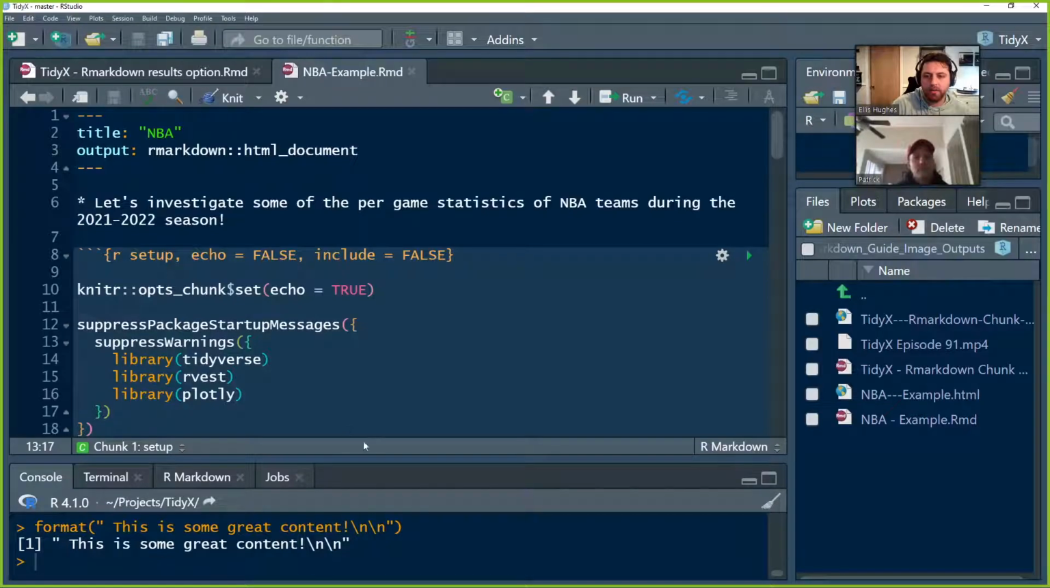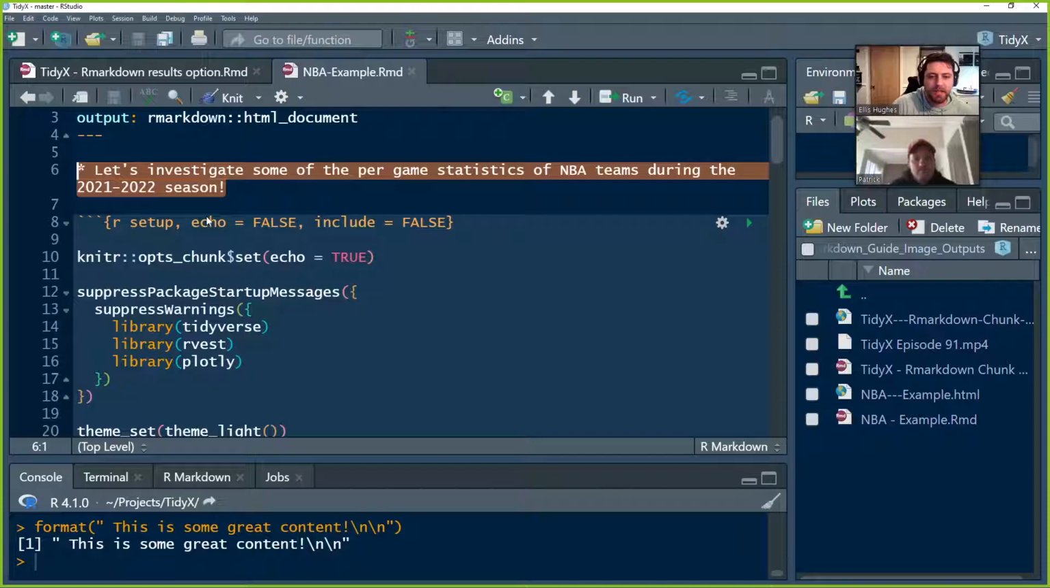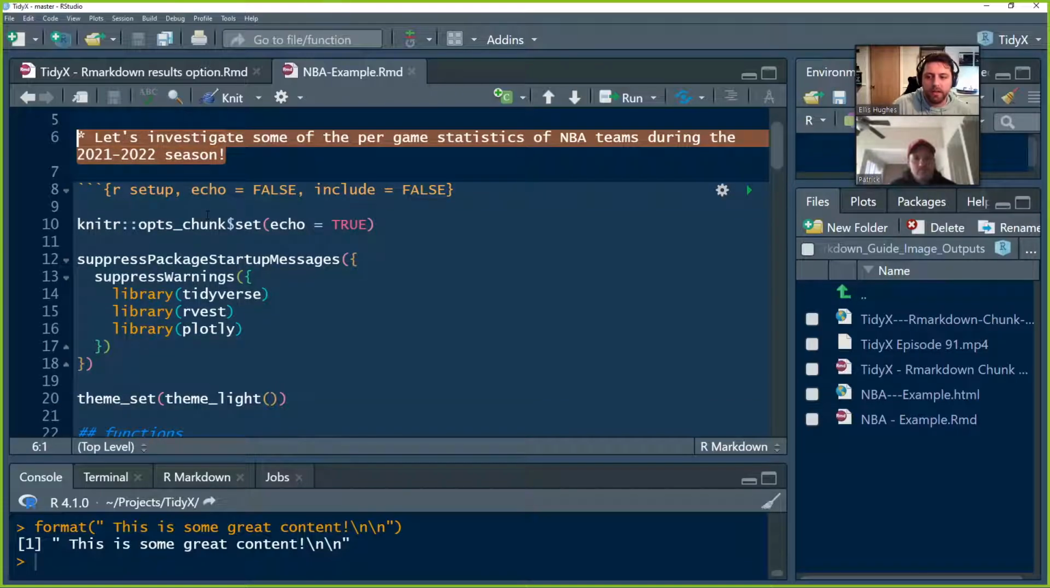So we're going to roll back to our NBA example. We've used this a number of times now, but the goal was so that we don't have to focus on the actual code itself. We can talk about the differences and the new tips and tricks that we're adding to this. So we're going to give this the title NBA. The output's going to be an Rmarkdown HTML document. And let's look at some NBA game statistics for the 2021-2022 season.